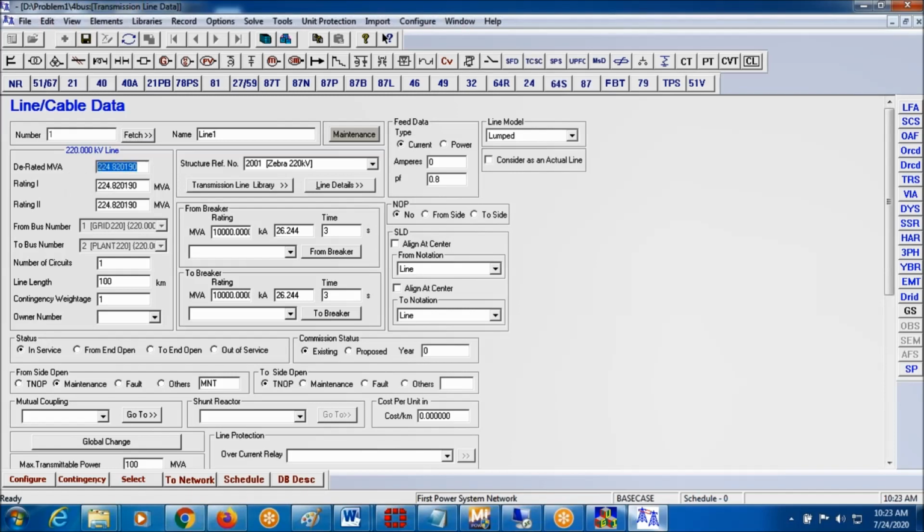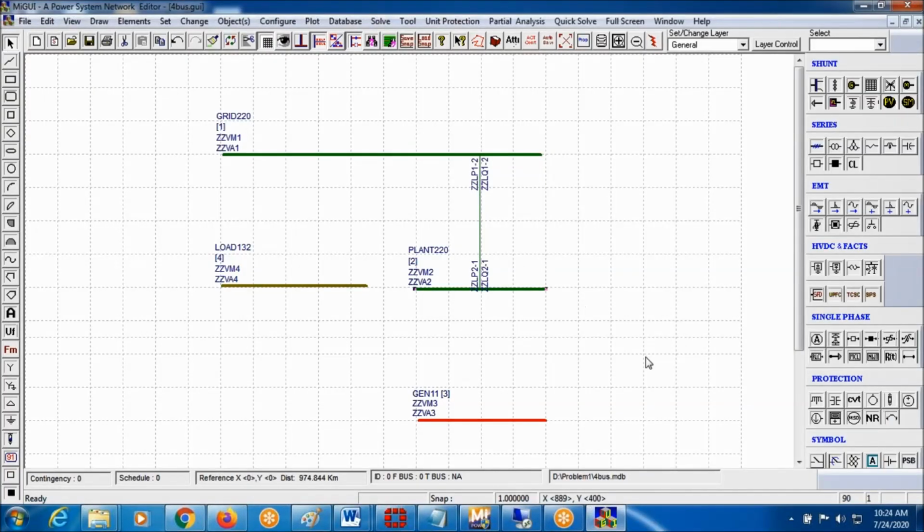So the line loading after running the load flow analysis, line loading will be compared with this derated MVA rating. So if the line loading is more than 224 MVA, then it is an overloaded line. If it is less than 224 MVA, it is nominal loading of the line. Save this. So line is connected.